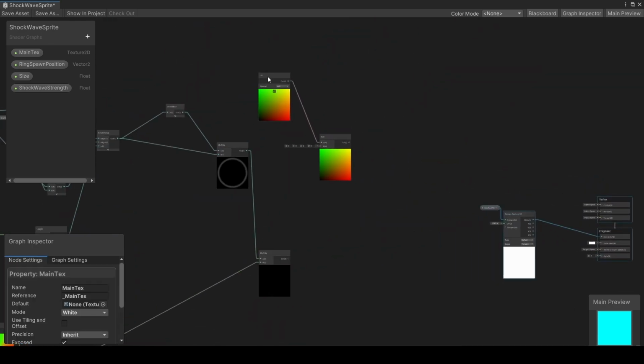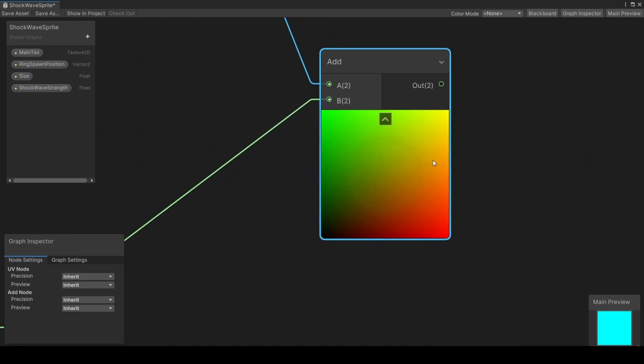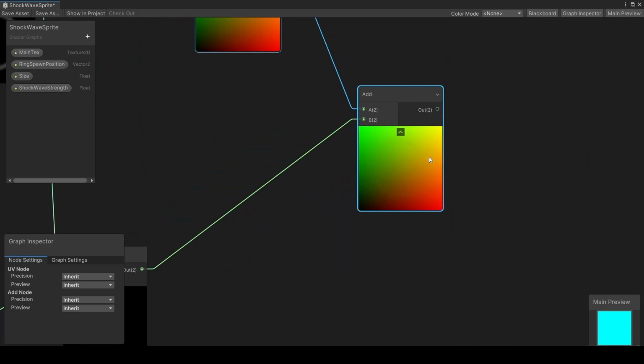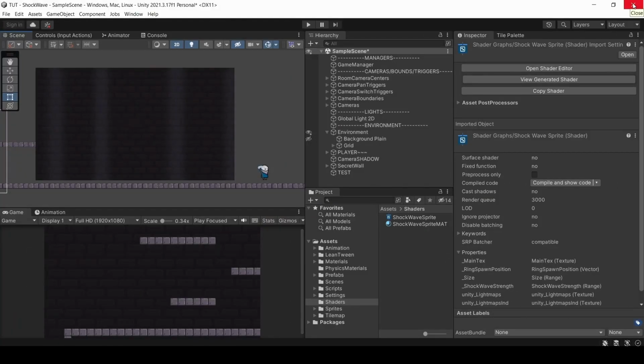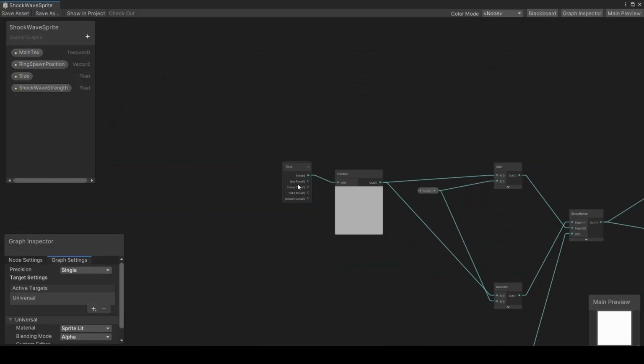And now plug that into this add node, which will add these results on top of our UV, and plug that into our UV input over here. Now that is looking much better. Since we don't need to visualize this within Shader Graph so much anymore, and we don't want this to repeat by itself over and over, let's get rid of these two nodes.